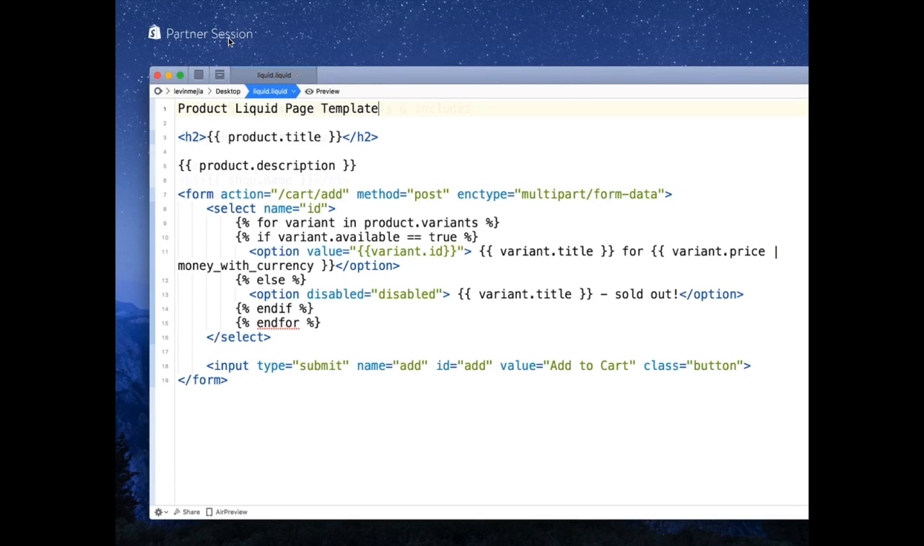If they are available to us, show us the option. Else, give us a notice saying, okay, this variant title, let's say maybe it was a t-shirt small or medium, it's sold out. And then your customer knows that they can't buy it. It's out of stock. Then we close it with that end if and the end for loop, again inside our select tag. And then within our form, here's our add to cart button.